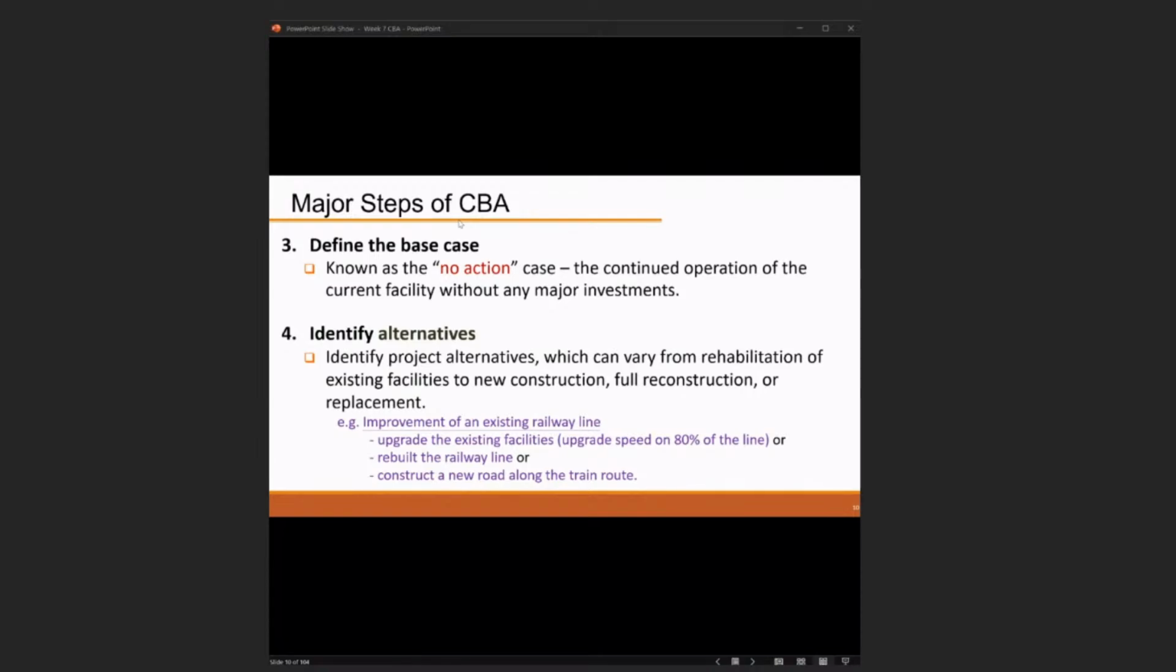For example, the first alternative can be to upgrade the existing facility, like upgrading the speed of 80% of the line, all right? Or we just rebuild the whole railway line, or construct a new road along with the train road. I'm not saying this is the only option that we consider. This is just an example that if we want to improve this kind of existing railway line, there are different possible methods, possible alternatives that we can consider.